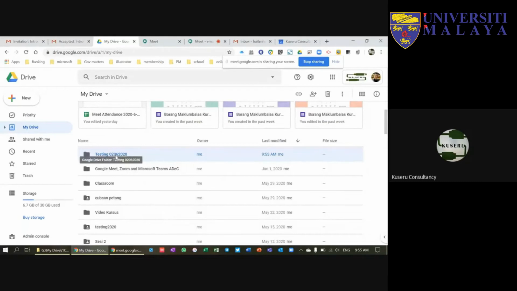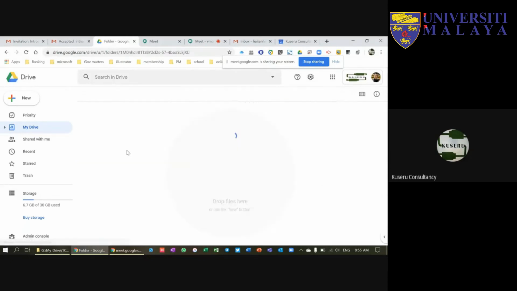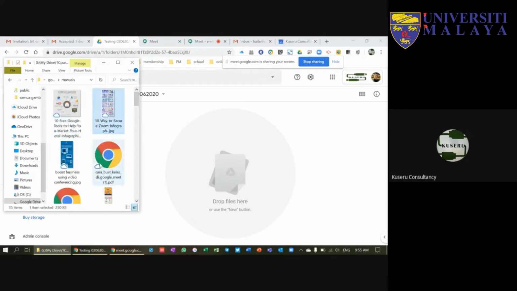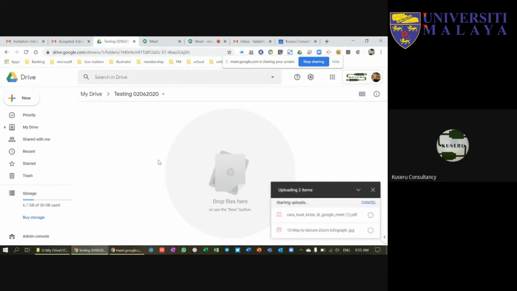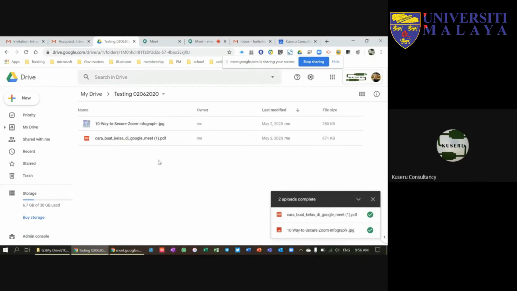If you want to share materials during the meeting session, you can just put them inside this folder. It's the same concept as drag and drop. I just put some of the files maybe from here, just drop it here. So it will drag and drop into the Google Drive.